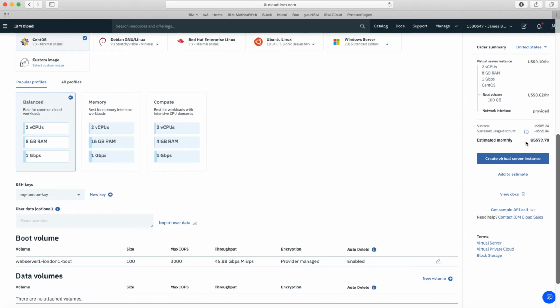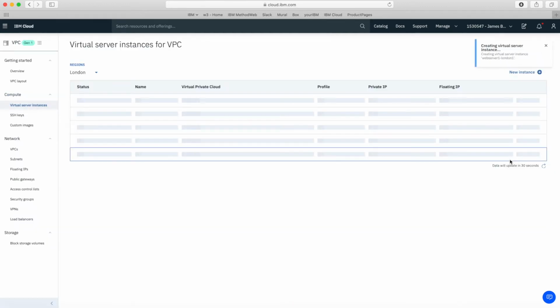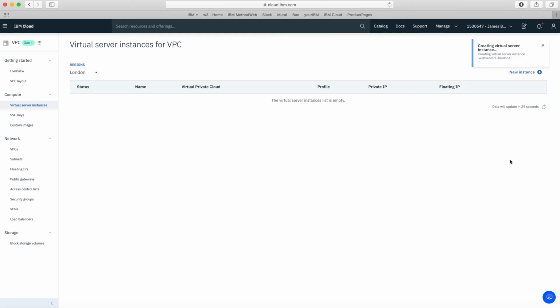I will be charged for this, so again, you do need an account which is PayGo or subscription account to do this. You won't be able to create this on a free tier account. So what I do is check those. I then click this button here, create virtual server instance, and away it goes.